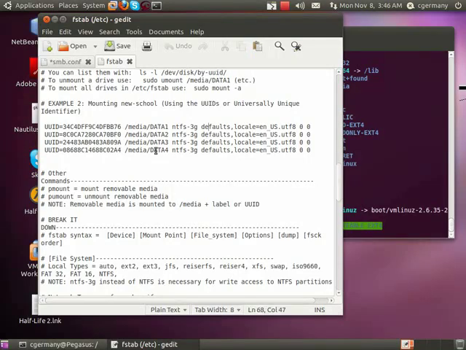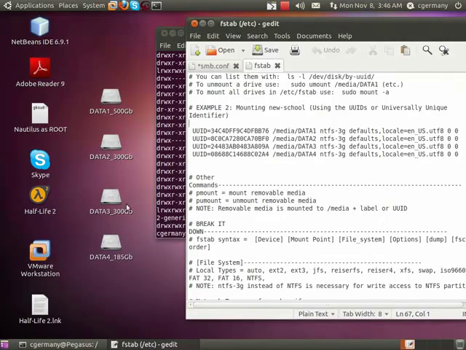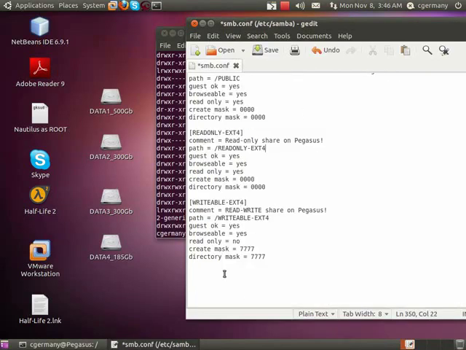So all of those drives are mounted automatically every time you boot the system, or if you were to type the command sudo mount -a, and they're all right here. There's a 500 gig drive, a 300 gig drive, a 300 gig, and a 185 gig, and they're all mounted there on the server.